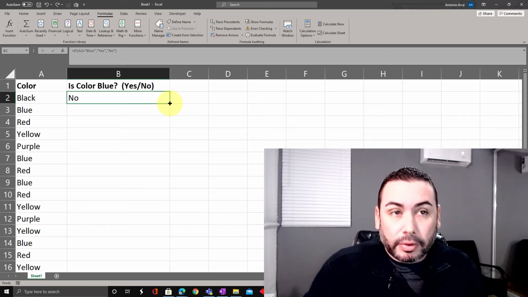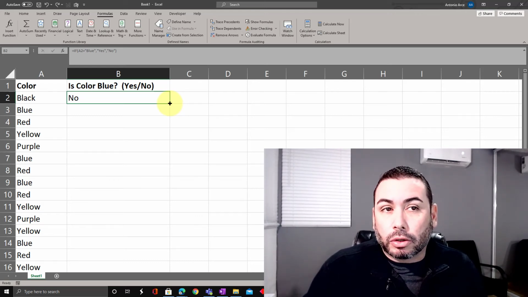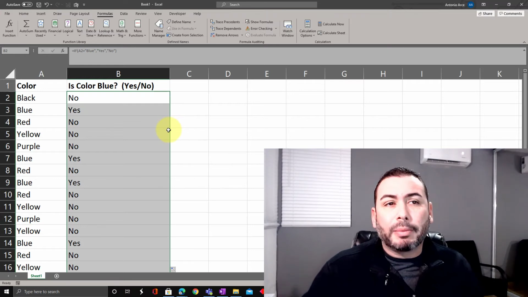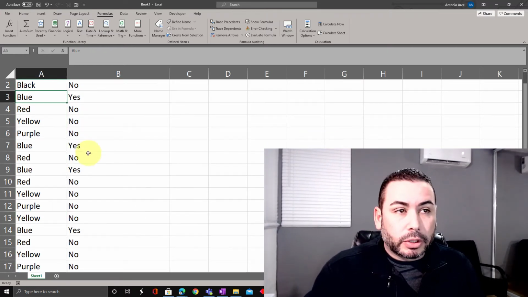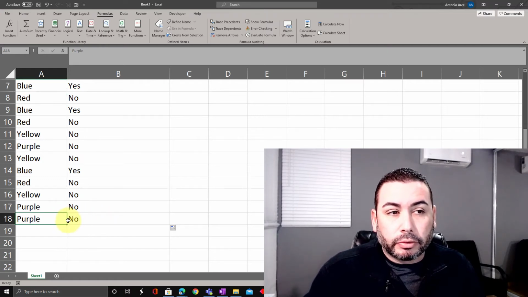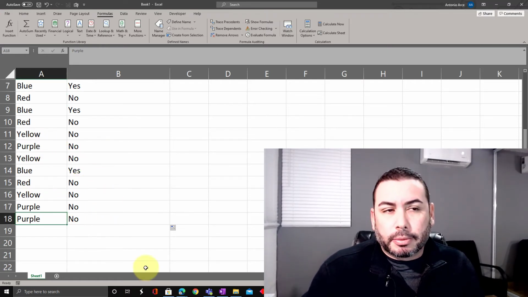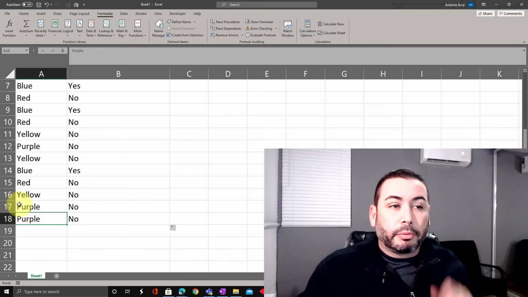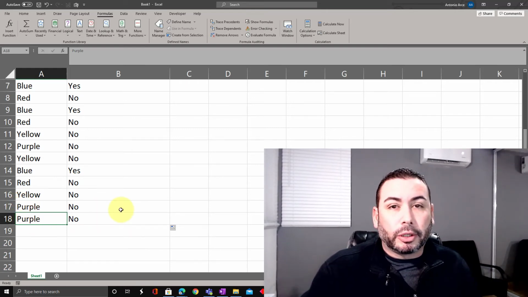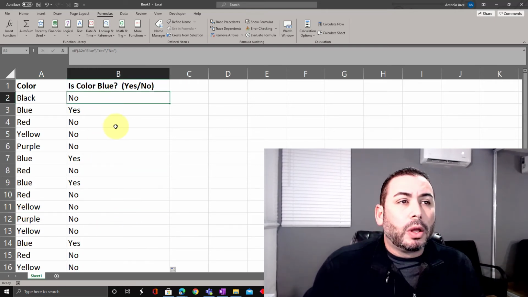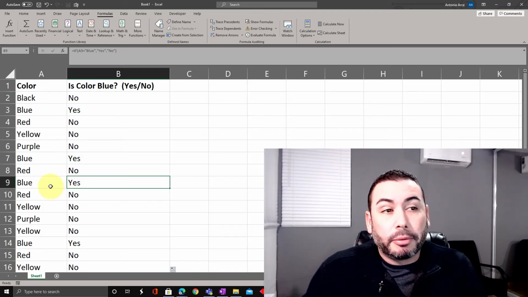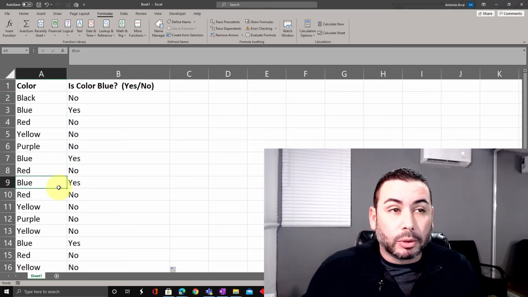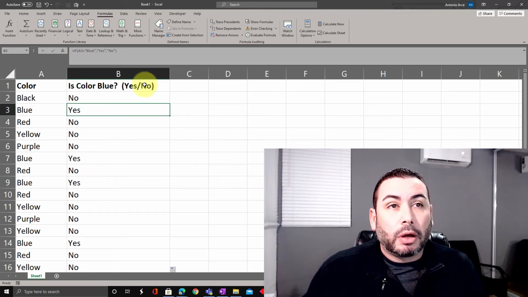When you have this, you just double click, and it's going to go all the way down, looking until the last row where the data is not empty. That's basically what it's doing, and that's why it stopped here. So as you can see, now you see yes here, yes here, yes here, and it makes sense because all of those say blue. So let's see how it's doing.